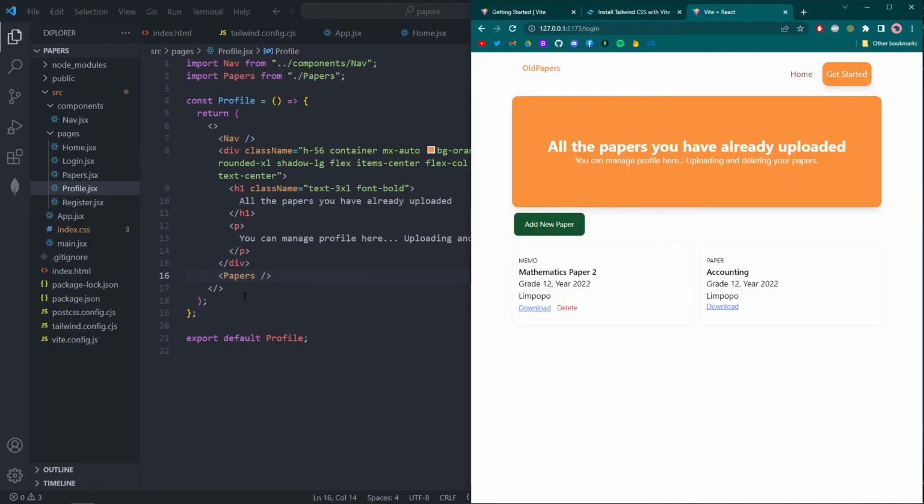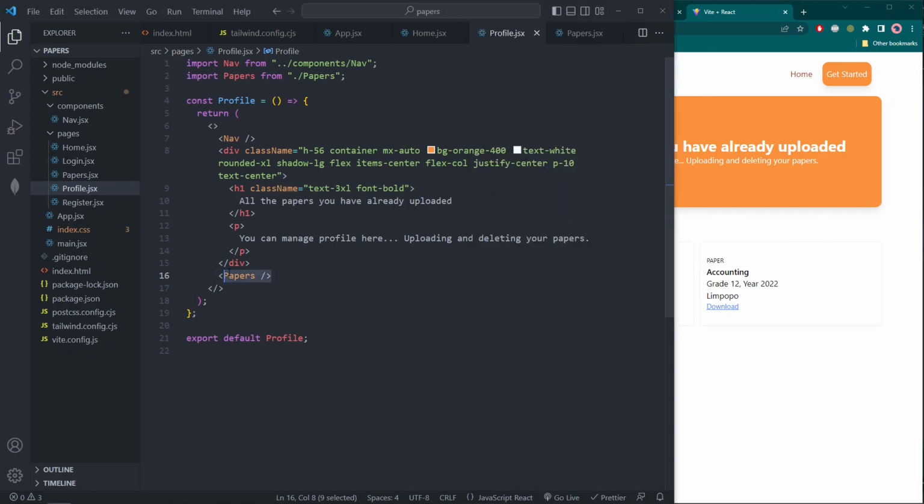So we have a component. We're going to use an outlet here. There's something in React Router called Outlet, where you can render the children of a certain component. So we're going to put papers in our outlet, right? But since we haven't installed React Router, we're not going to use that for now. So here's where you're going to see all the papers you have uploaded.